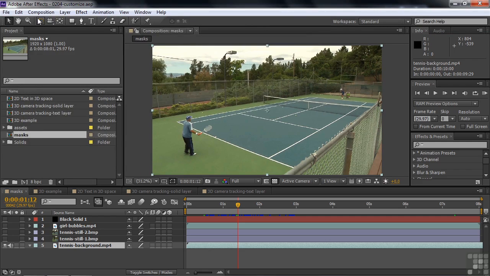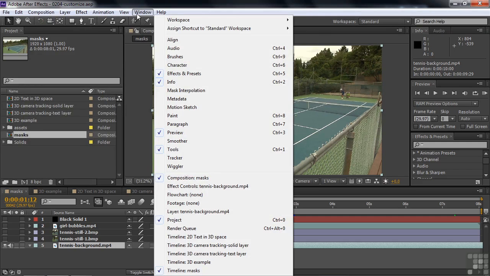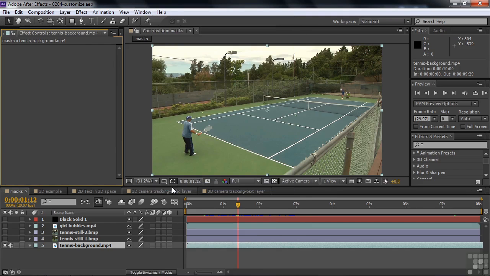There we go. So let's add a panel. I want to add the Effect Controls panel. So I go Window, Effect Controls panel. Now where is that? It's not in this alphabetical list because it's a viewer. So here's the viewer down there, Effect Controls. Click on that. That adds the Effect Controls panel.